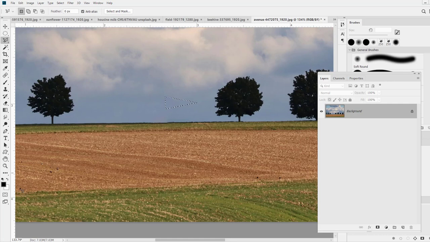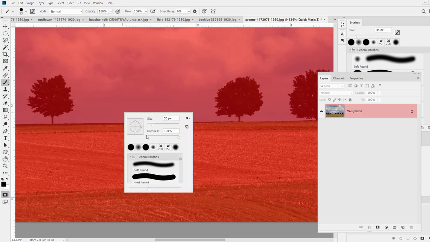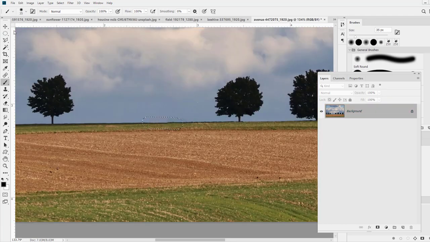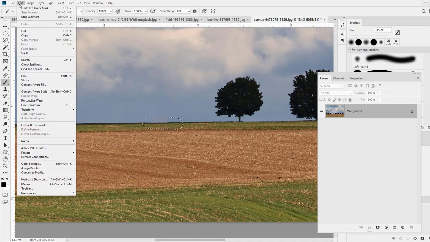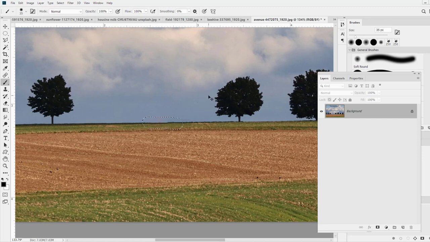I could go in with fuzzier brushes, fuzzier selections. I could go in with the quick mask mode, grab a normal brush, and then just lower the hardness and fill it in with white and try that. And then once I've got that, I can go back to the normal mode and do an edit fill again, and this time making sure to do the color adaptation, content aware, and fill it. I've still got weird lumps.